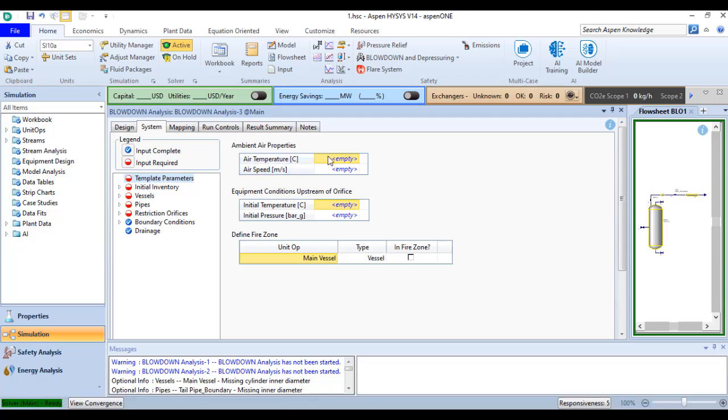In the input menu, first, we provide the template parameters. Put ambient temperature, 25 degrees Celsius, and the airspeed 1 meter per second. Then put equipment condition upstream of the orifice. The initial temperature is 15 degrees Celsius and pressure is 50 bar gauge. It is a fire case, so fire zone option should be checked.